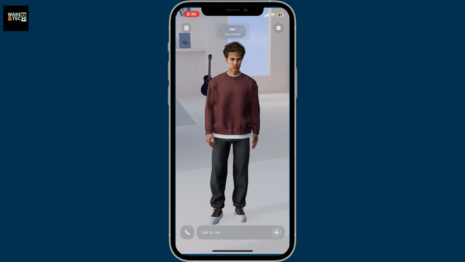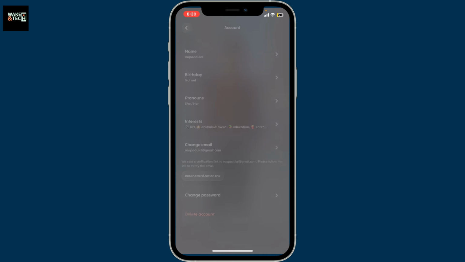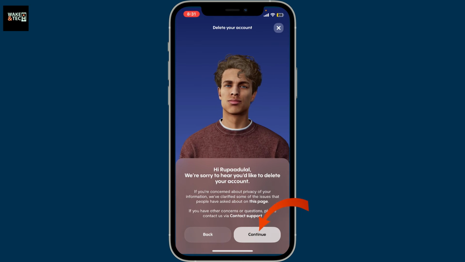Now from the home page, tap on the gear icon at the top right corner. This will bring up the settings menu. Tap on account from the settings options, go to the bottom of the screen, and tap on delete account. Click on continue to confirm that you'd like to delete your account.